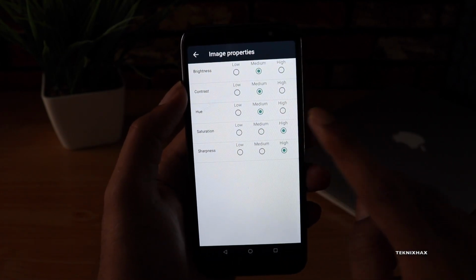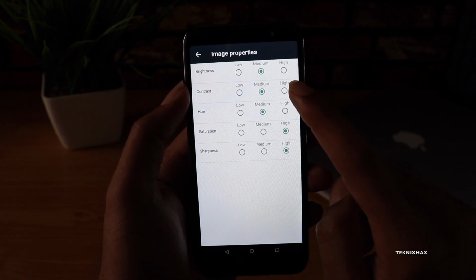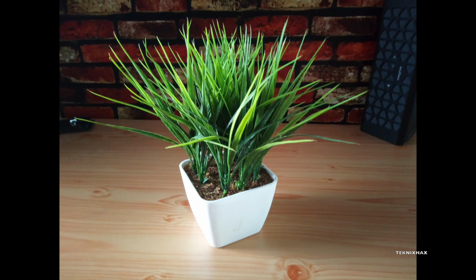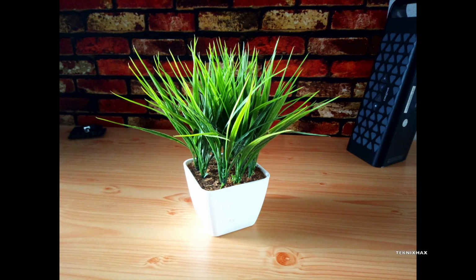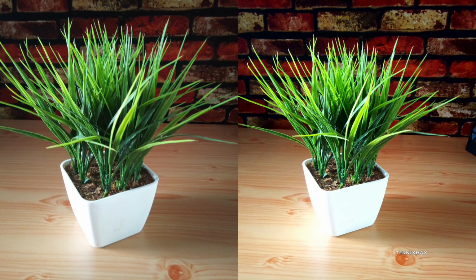This actually makes a lot of difference in the pictures. As you can see here, this is with the default settings and the same picture with my customized settings, and you can see the difference side by side. So definitely go ahead and fine tune as per your taste.